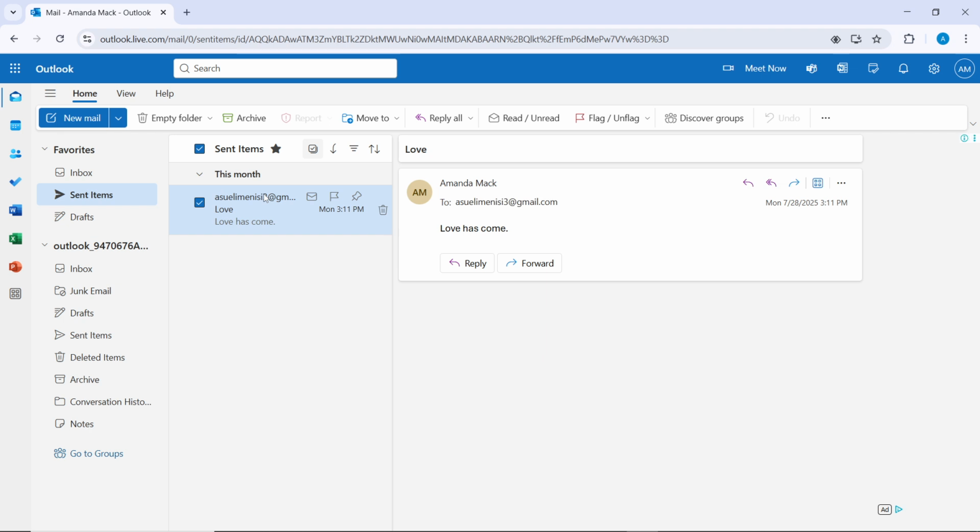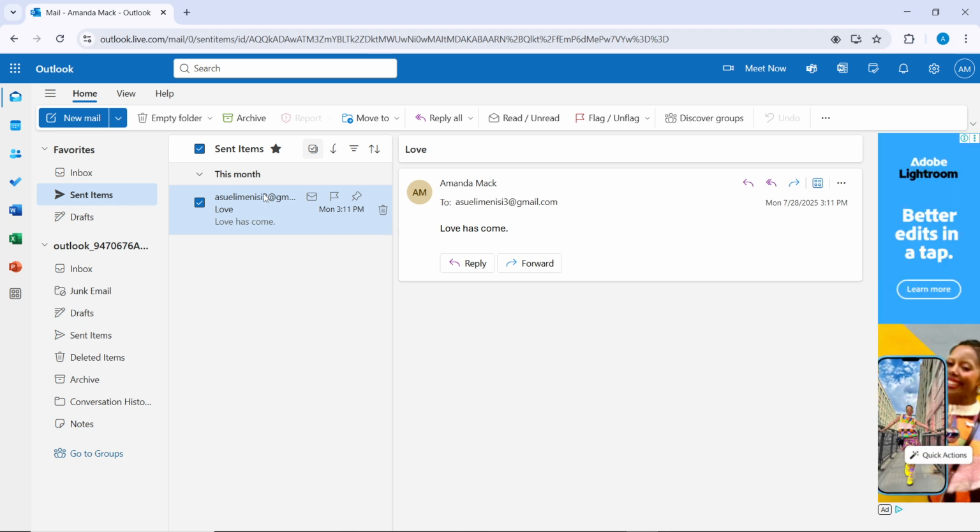Now look for the archive icon at the top of the message list. It looks like a file box, and this is what it is. So just go ahead and click it once. Once you click on it, boom, the email will be archived instantly.